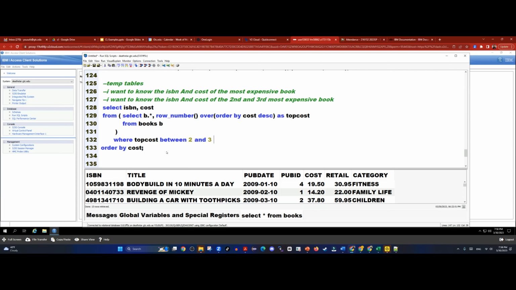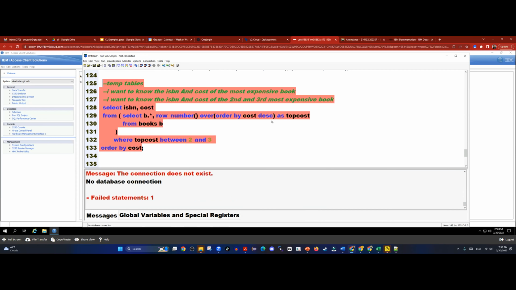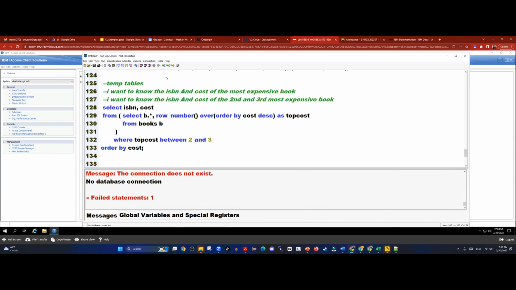Wait, I get an error. Oh, you're getting an error here. On the top cost. Yeah, hold on a second. Oh, I lost my database connection. Okay. Not connected.